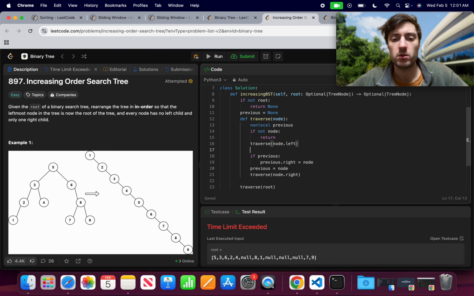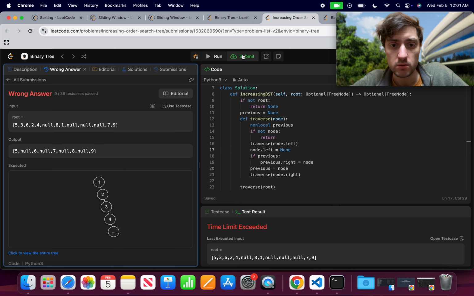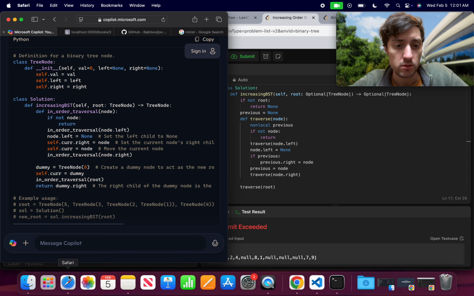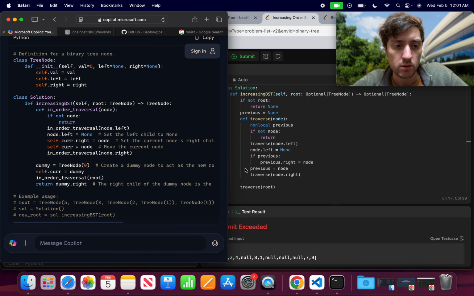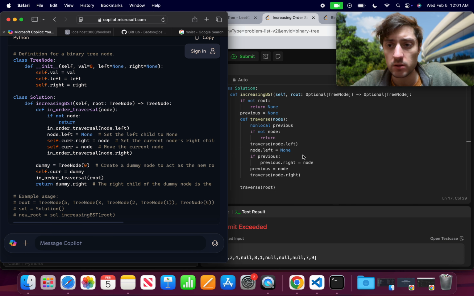I don't know. Node dot left equals none. No. So anyways, I guess these two answers are different. So just use this one. Yeah, use this one.